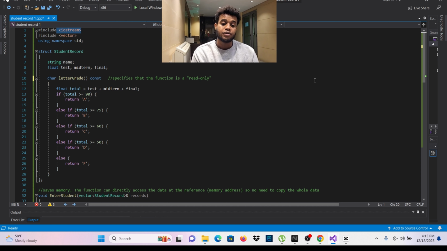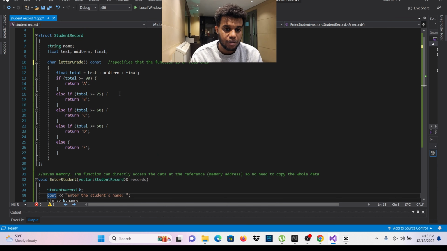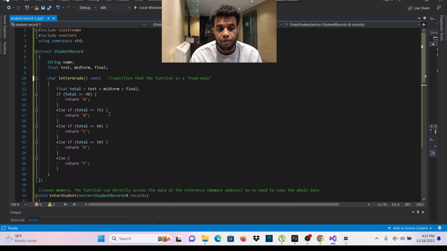We're going to include iostream, which is our input output stream. It's going to have our cout basically, and then our cin, console input and console output.